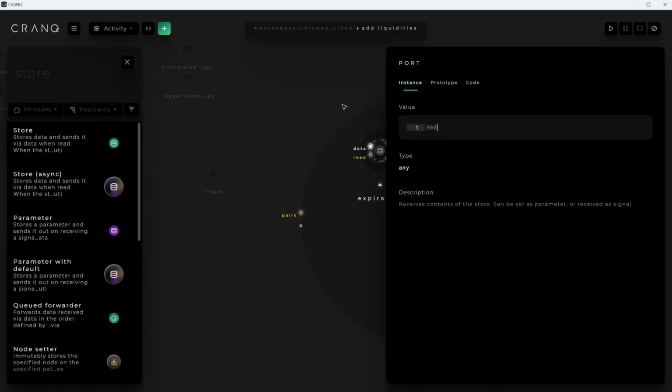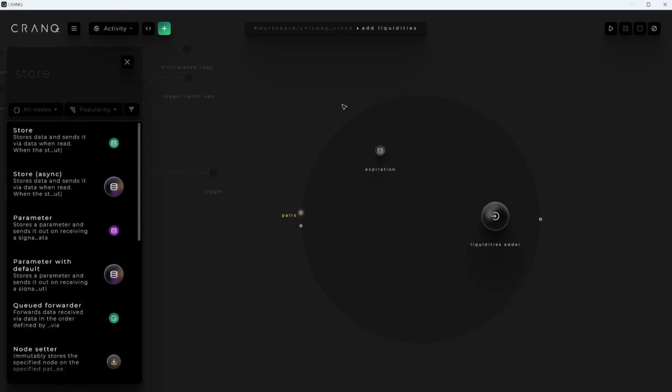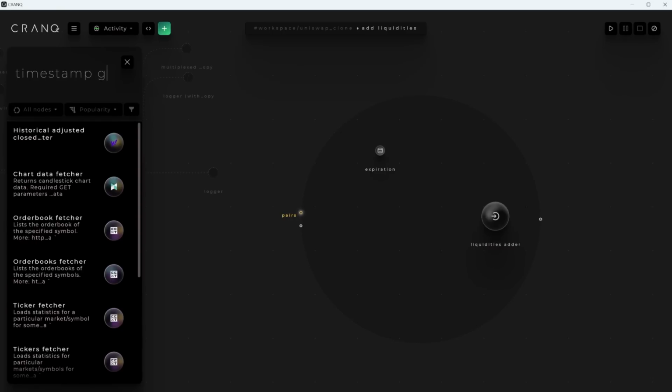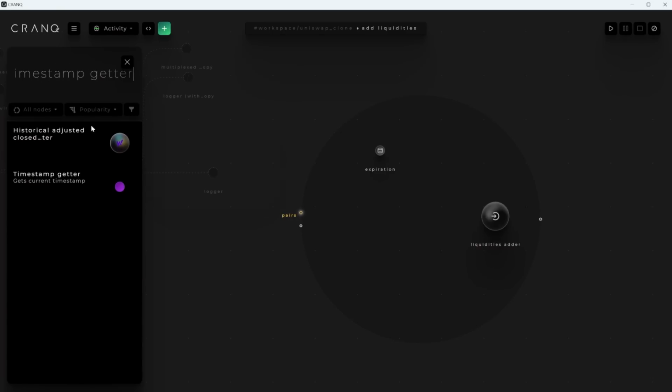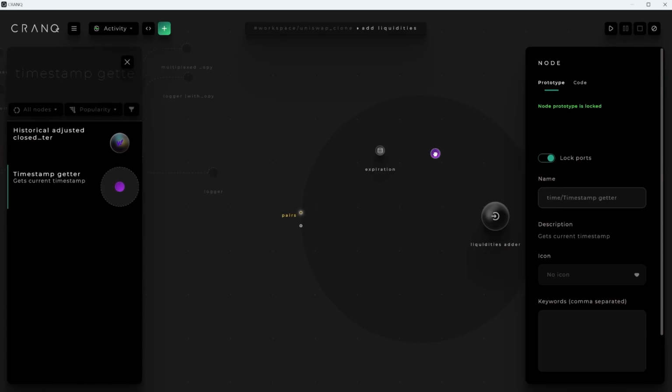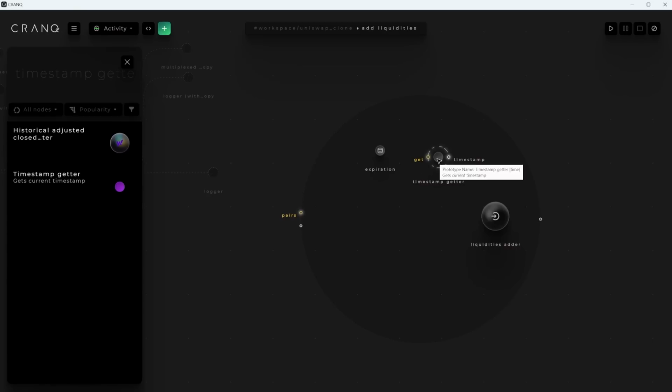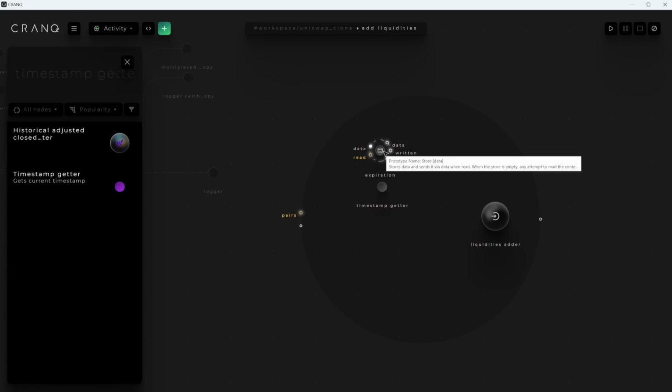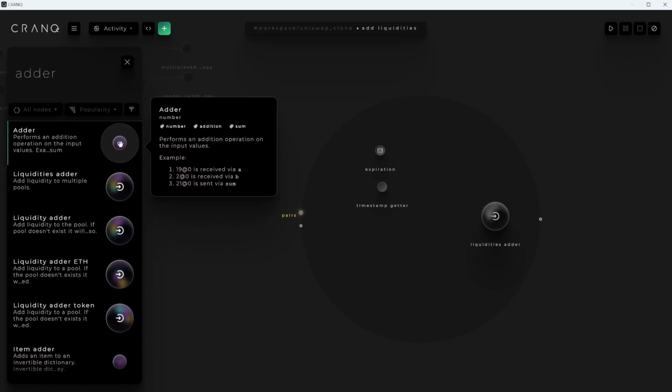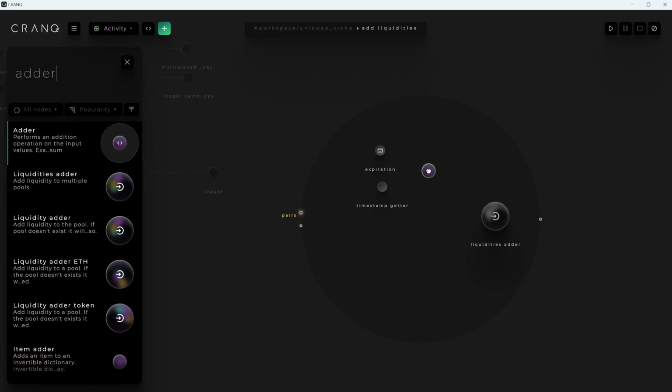From that, we can generate a timestamp, and Cranq makes that incredibly simple. On the left side, search for timestamp getter, and drag and drop it. And if we have the current timestamp and we have the expiration, then we have to add them together. And we can do that by using the adder node. So simply take the adder, put it here.